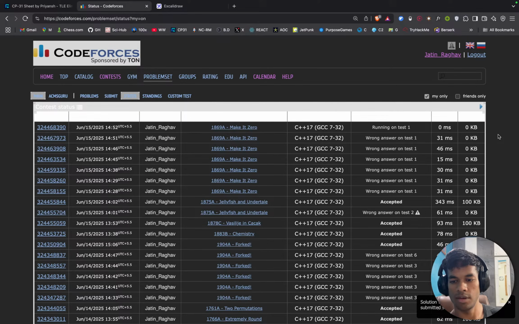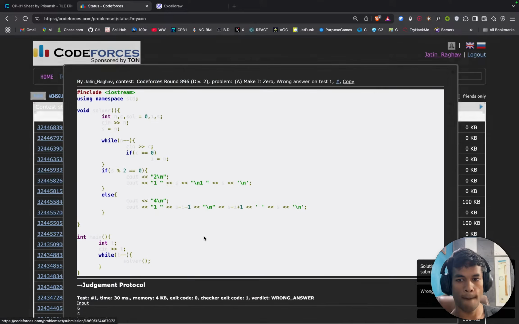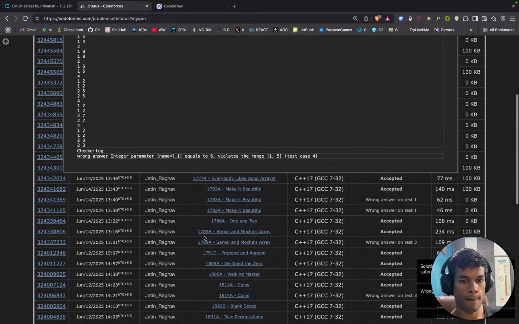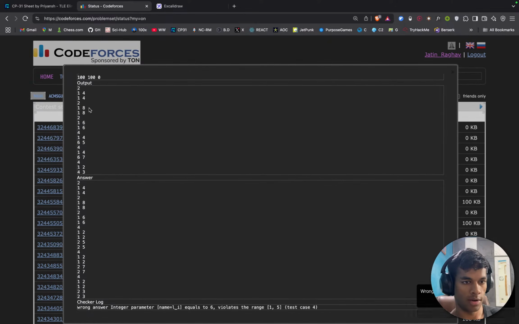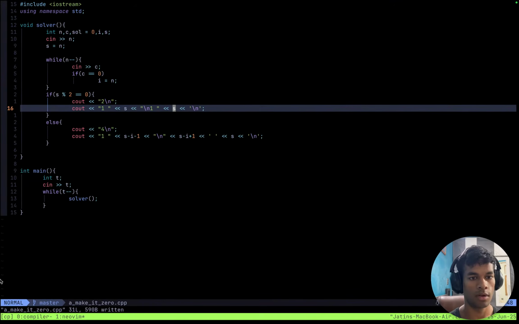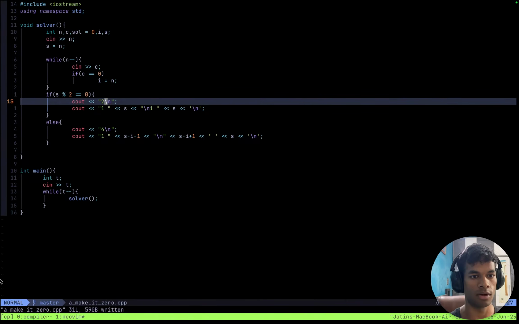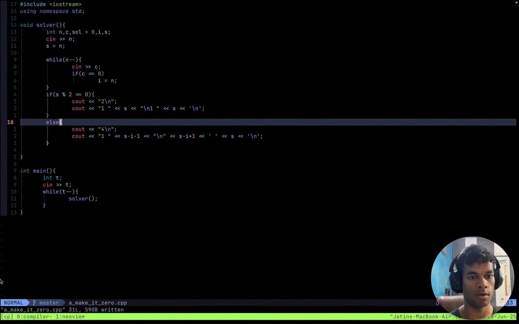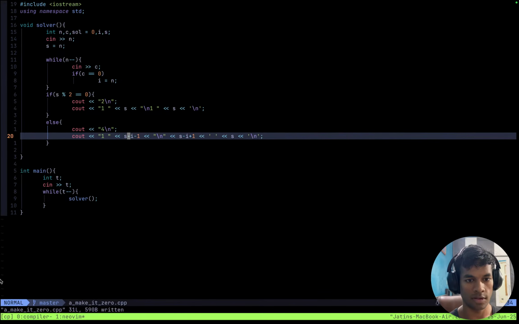I can see where this breaks. This does break on test case 4 for some reason. 1, 2, 3, 4. Yes, of course. There have to be 4 operations, right? 4 operations. First is this, and this same thing again.